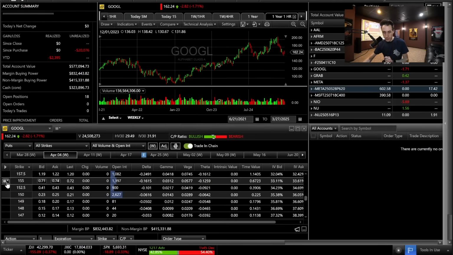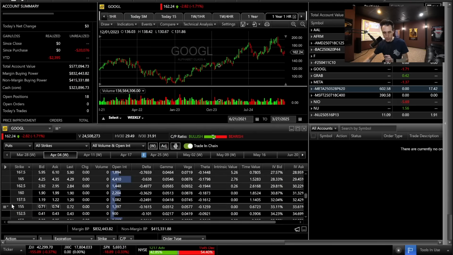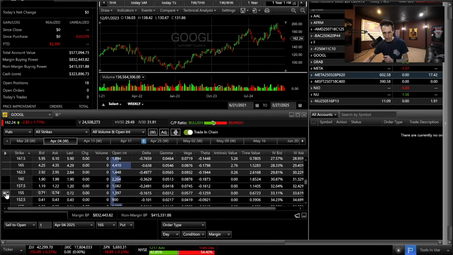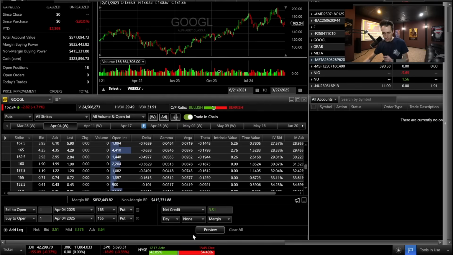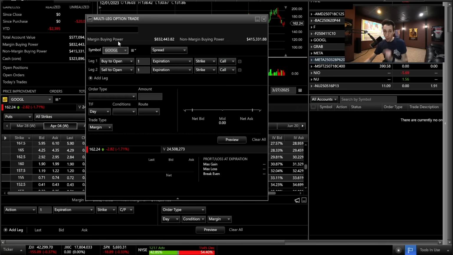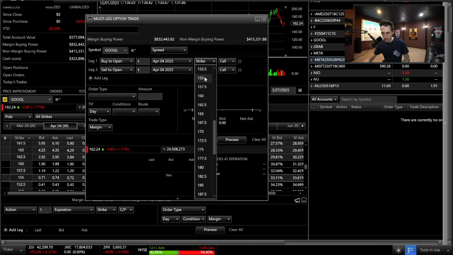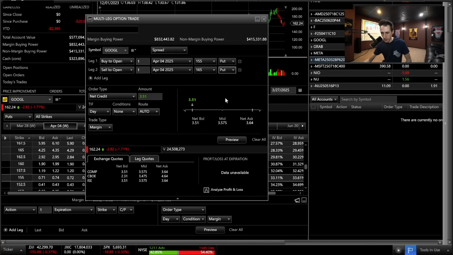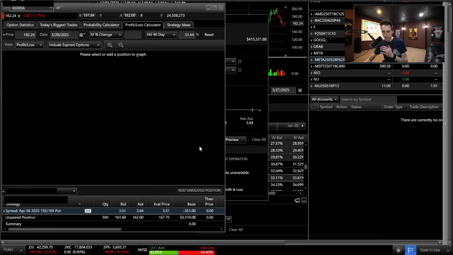Another tip for you with Active Trader Pro, if we were to look at selling puts on Google, let's say we sell to open here at 165, and then we buy to open at 155, that's $351. I want to show you guys one more powerful tool that Fidelity has. If we're to look at Google and we're to look at a spread and we're going to sell to open April 4th, we're going to sell to open on the puts 165 and we're going to buy 155. So buy 155, sell 165, put and put. There we go, 351.